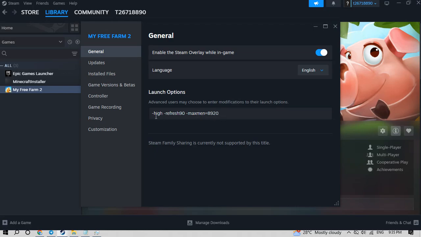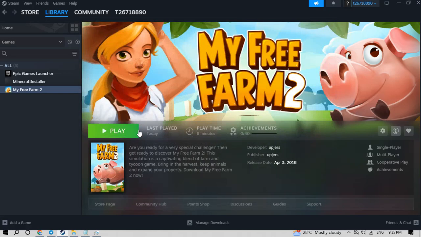In this case, it sets a maximum of 820 MB, or approximately 8.9 GB of RAM for the game to use. Make sure you have enough RAM available on your system before setting this value to avoid any potential performance issues. Once you've entered the command, close the Properties window. You can now launch the game and enjoy a potentially smoother and more responsive gaming experience.